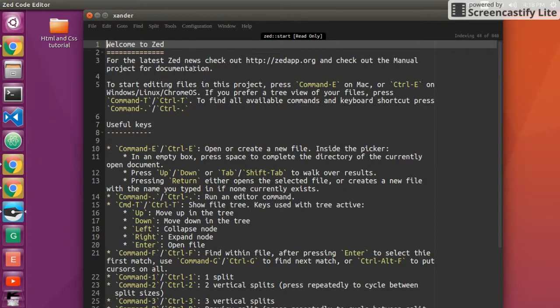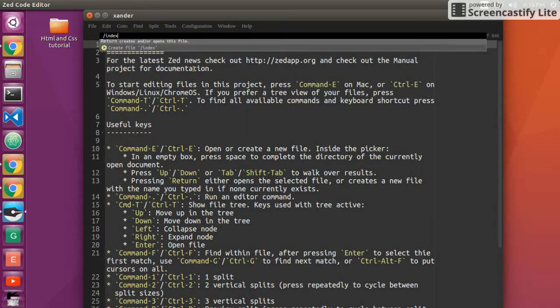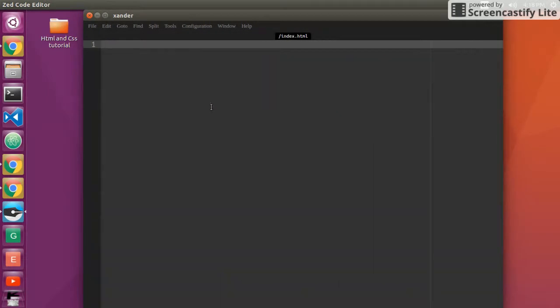I do 20. So now that you're in Z, you want to press Control-E and type /index. Index is the name of the home page every time. For whatever file it is, if it was a CSS file, you put .css, or if it was a JavaScript file, you put .js, or if it was an HTML file, you put .html or .htm. I always put .html because it's one letter difference. Who cares?